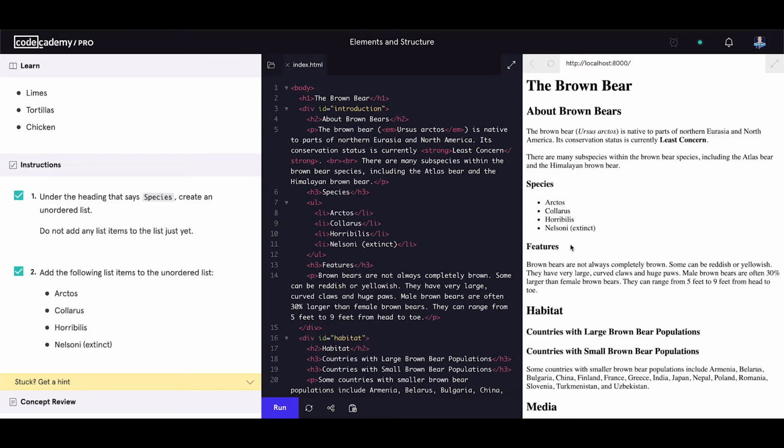Okay, in this lesson we learn how to create unordered list and organize our items. Let's proceed to the next one.